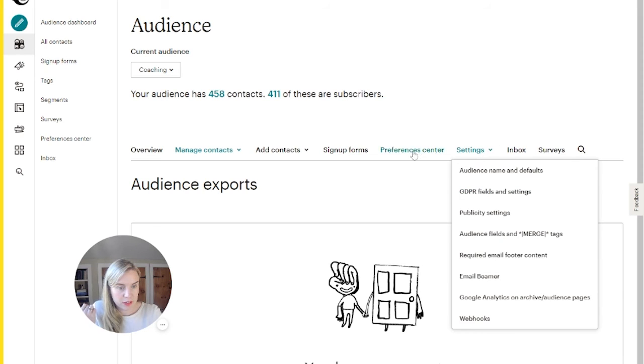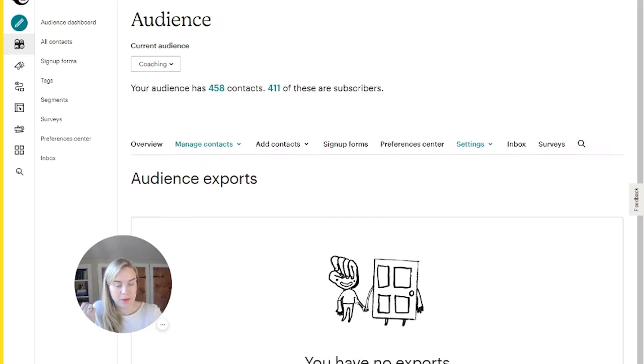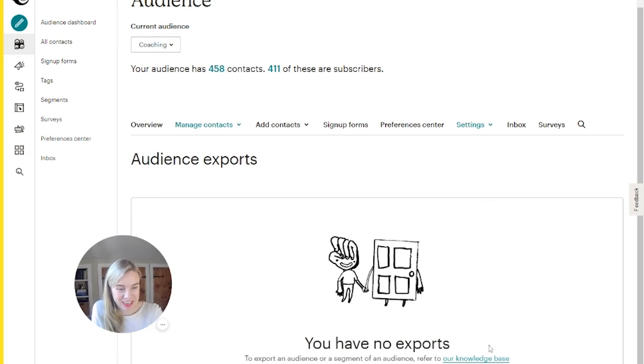settings, where is it? Oh, sorry, it's right here. Once you're here, you'll see here there's no exports. Once we have an export, it'll show up here. So that's very quickly how to export your audience, and then you'll be able to import that spreadsheet if you need to, or just be able to review it.